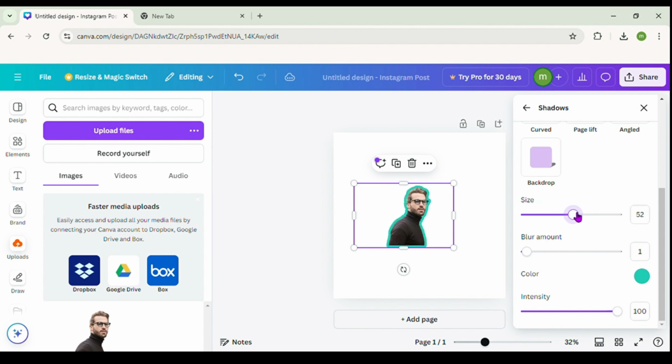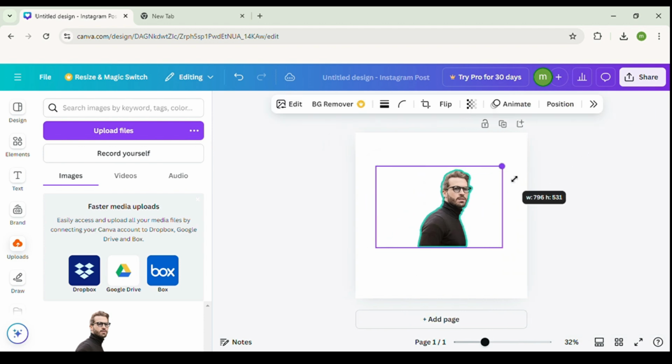Then make it any size you want to. You can see an outline on the image. That's how you can add an outline to an image in Canva.